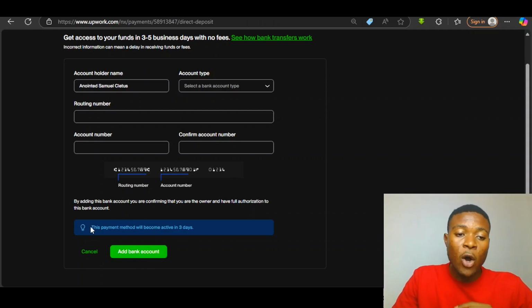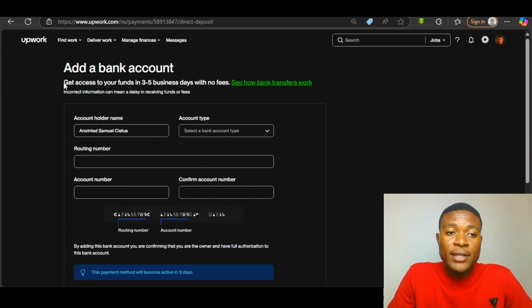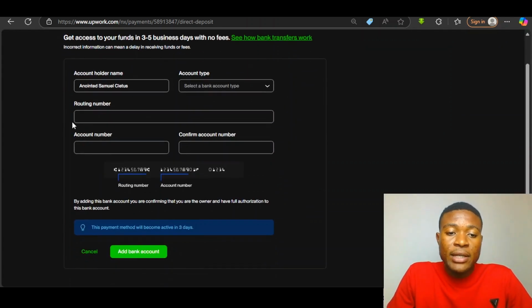But as you can see here, Upwork says this payment method will become active in 3 days. So it will take you about 3 days for you to start receiving payment. And if you scroll back up, they also said it here, get access to your funds in 3 to 5 business days with no fees. Basically, this is how to set it up.